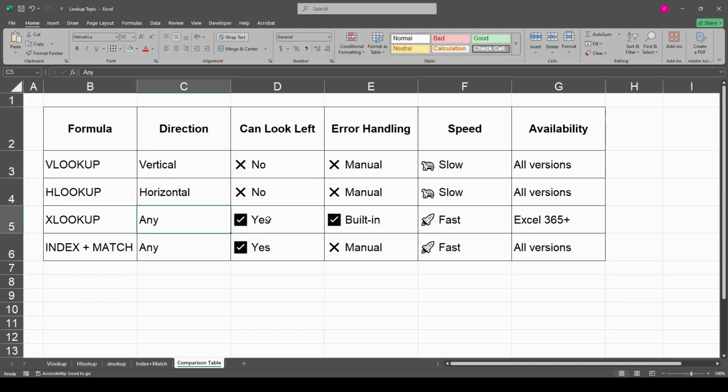While for XLOOKUP, the direction is any column or row. It can look up other sides of the column or row, either left or right. In error handling, XLOOKUP has a built-in one, and the speed is faster than VLOOKUP and HLOOKUP. But it only works on the Excel 365 Plus version.